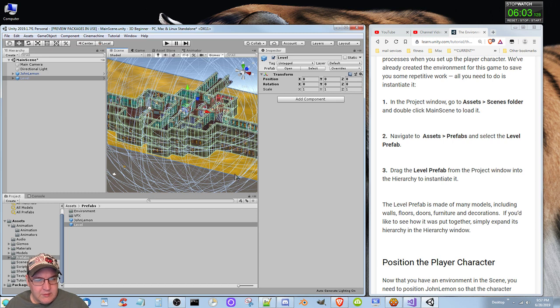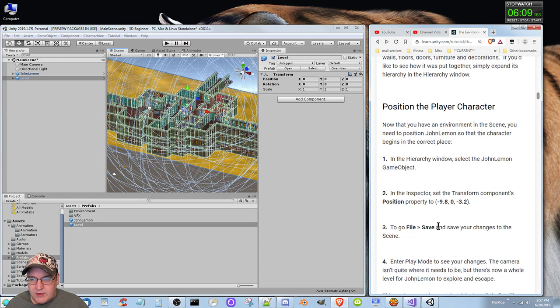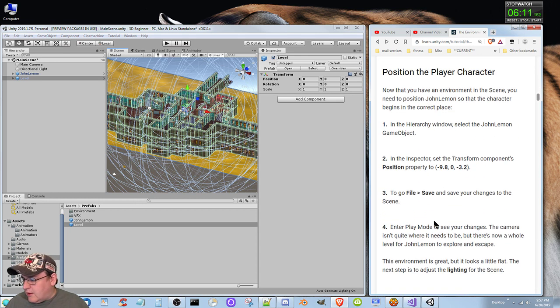Okay, so John Lemon's out there, and this is actually the level. That's a lot of stuff on it. Position the player character. Now that you have an environment in the scene, you need to position John Lemon so that the character begins in the correct place. In the hierarchy window, select the John Lemon game object, and in the inspector set the transform component's position property to -9.8, 0, -3.2.